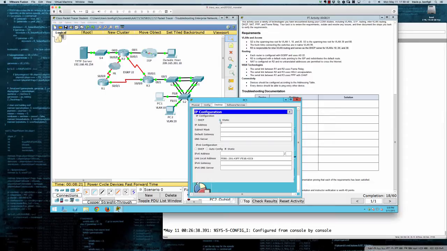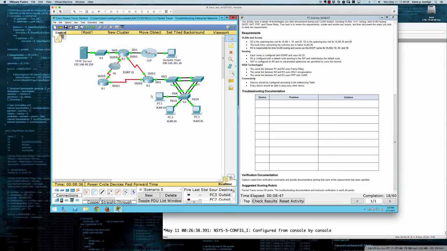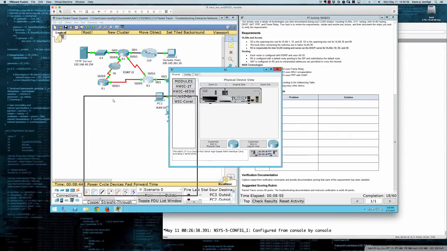Let's go back to static here, and let's flip it back to DHCP. Let's give it an opportunity. Let's see if it's going to pick up the right address or go back to APIPA. And as you can see here, it went right back to APIPA. So something is wrong. If this is our DHCP server, and this is the link across to the VLANs, let's take a look at router 3.